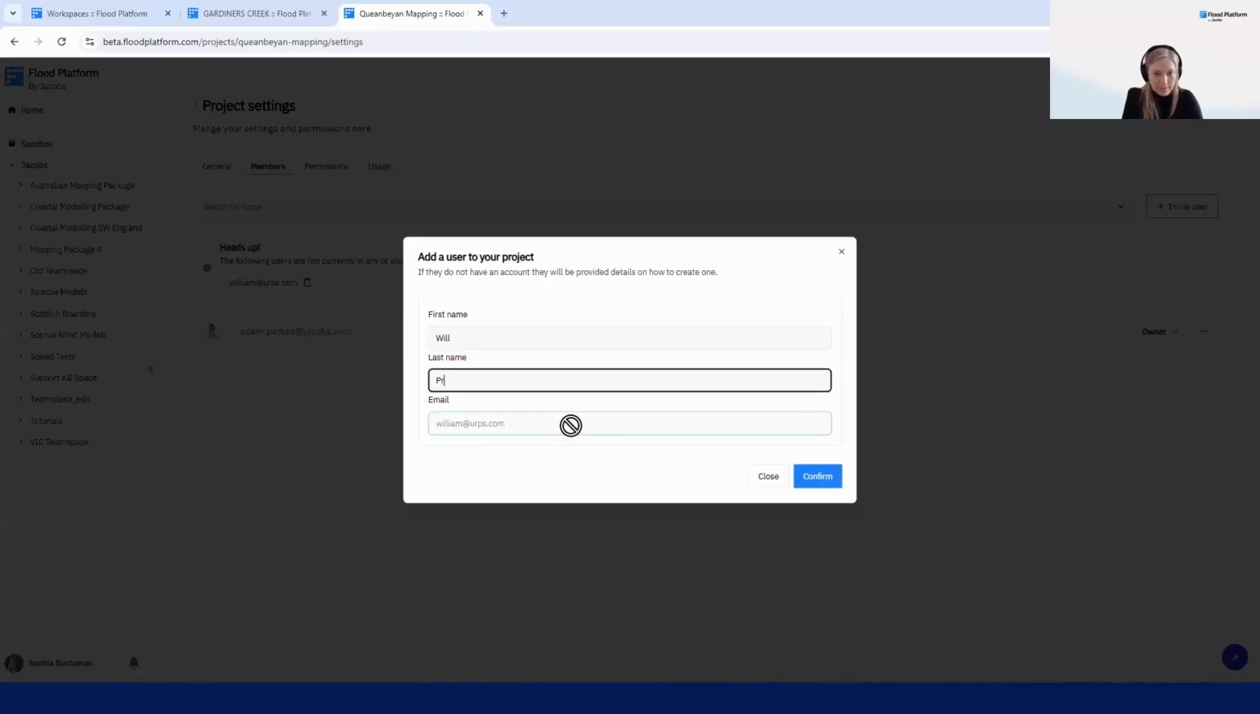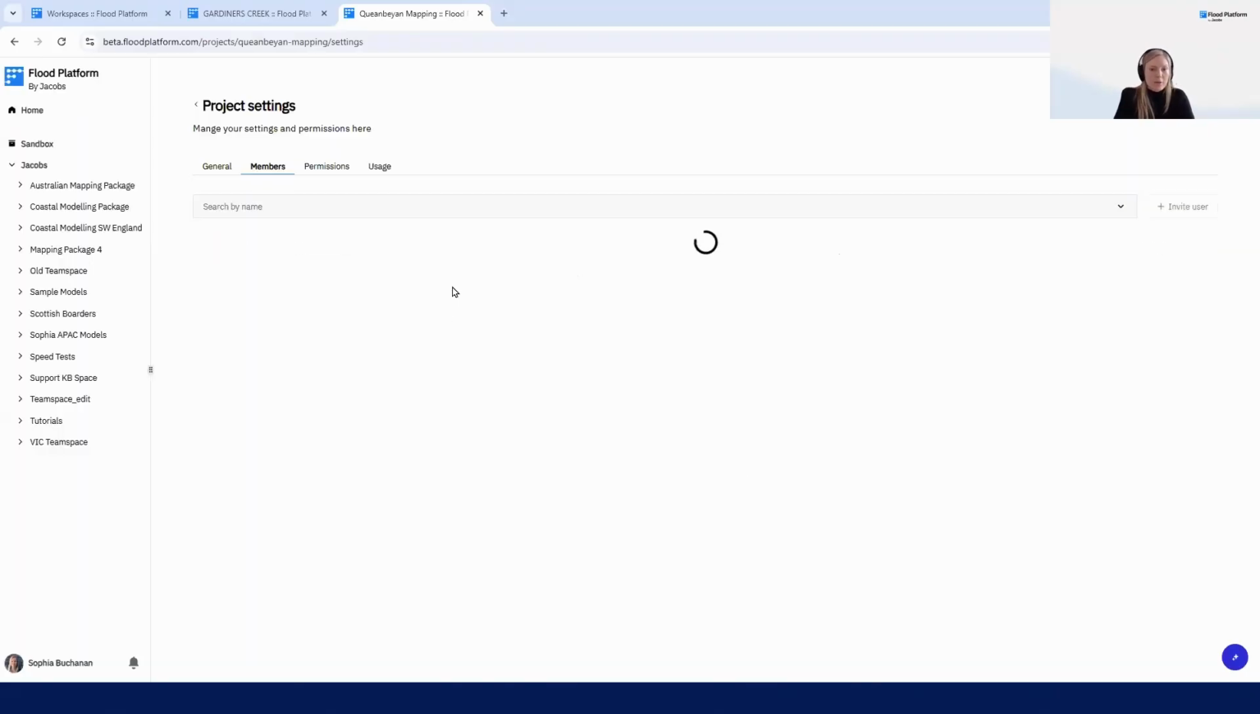Oh, it doesn't like it. Right, you have to add a real person. So after I added Will to this, I can give him different permission levels. If I just want him to be a viewer, he can't really do anything but view the model. But if I wanted him to actually access the model, provide comments, download the model, upload models, then I can make him a member there.